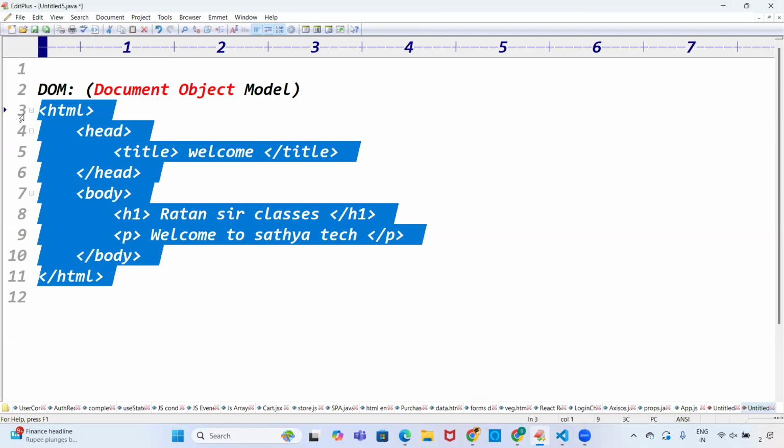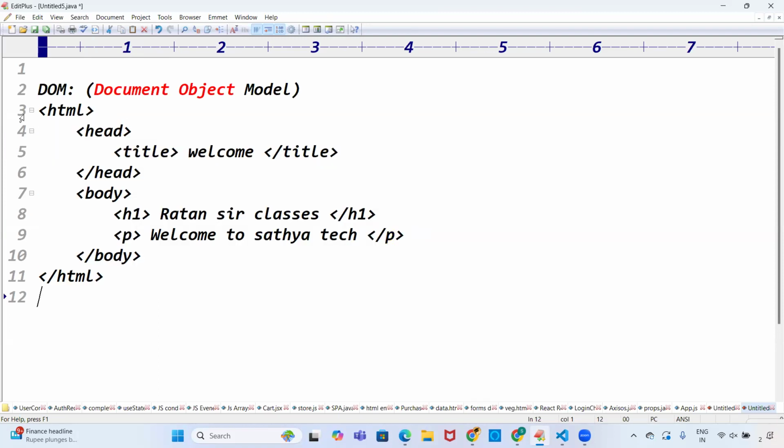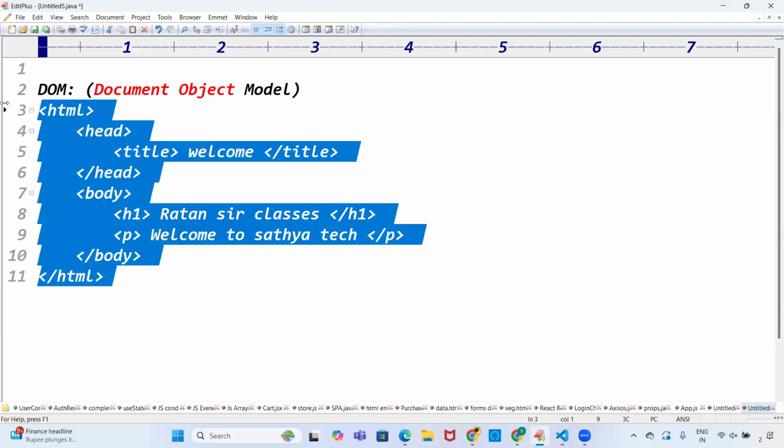Every element is converted into one object. Every element is converted into what? Like we have one element and multiple elements. Multiple elements means one object and multiple objects, like a group of objects, right? So HTML elements will be converted into a group of objects. Those all objects are called a DOM.